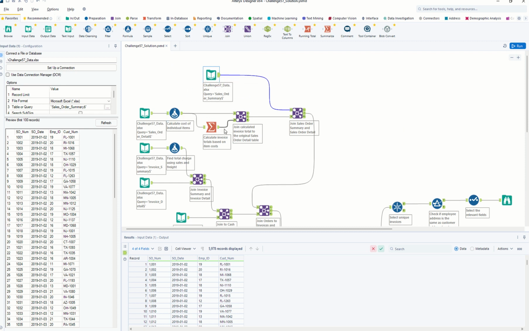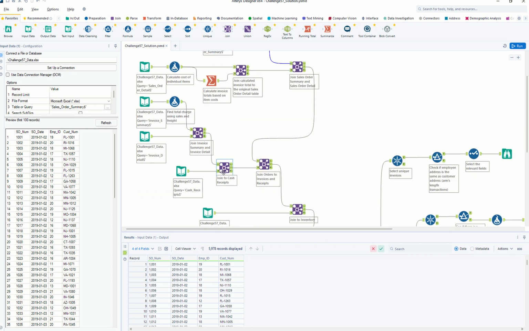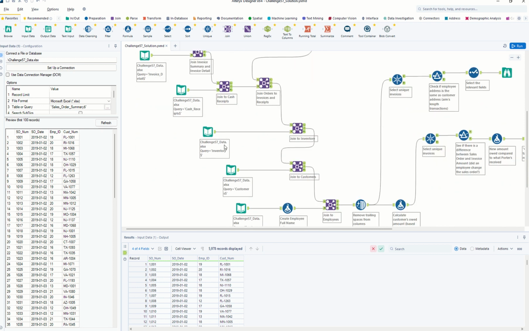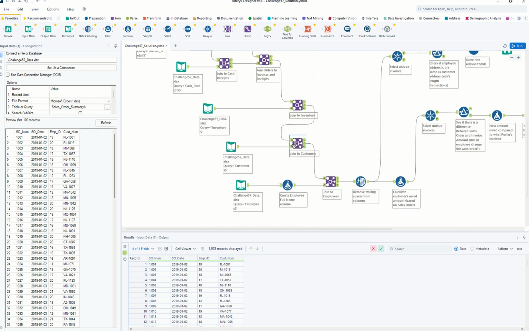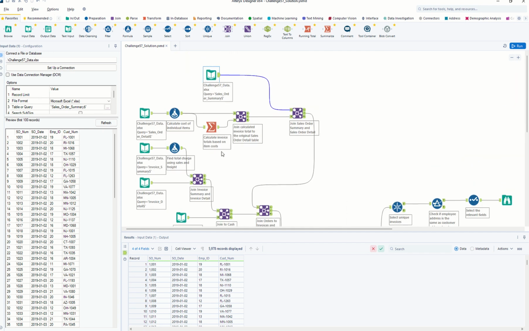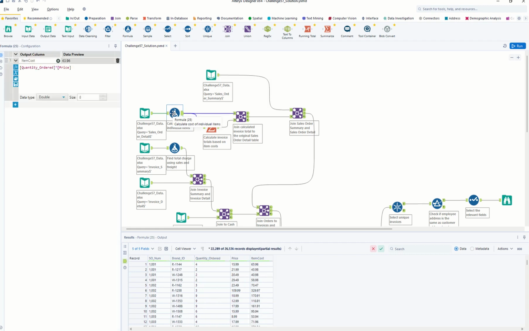So I made a sales order master table, made an invoice master table here, and then joined those together for a transactions table, and then also joined the inventory, the customer, and the employee lists. As you can see, I also created some calculated fields. For example, up here, I wanted to find the total amount for each invoice, each sales order, and that was not provided in this table.